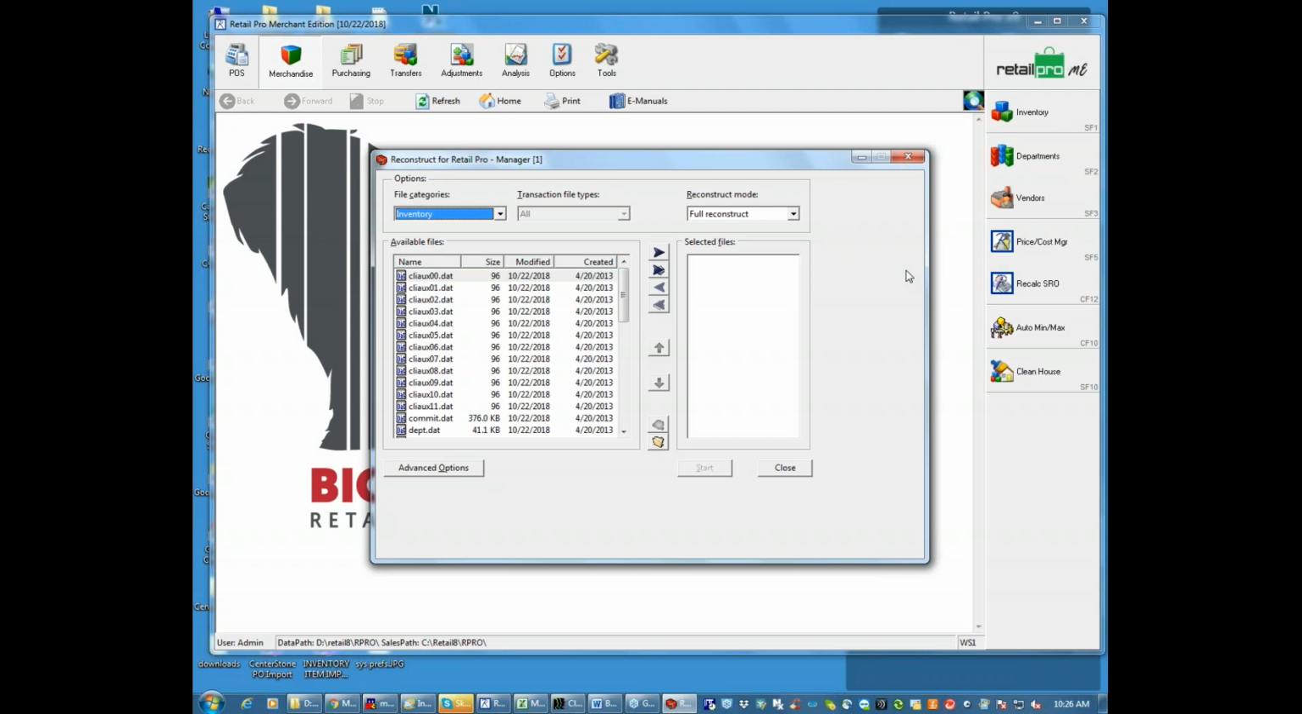Reconstruct can be scheduled. We do have some people who put Reconstruct in their scheduler because they have so many problems with polling and getting bad indexes and people exiting out of Retail Pro and so forth. If you're interested in doing that, we advise you to get with a tech and make sure it's set up properly so that it doesn't interfere with your polling cycle. Maybe we'll talk a little more about that when we get to the scheduler portion later on in this webinar.